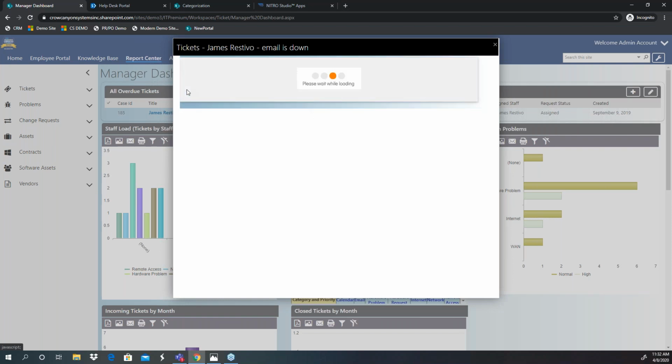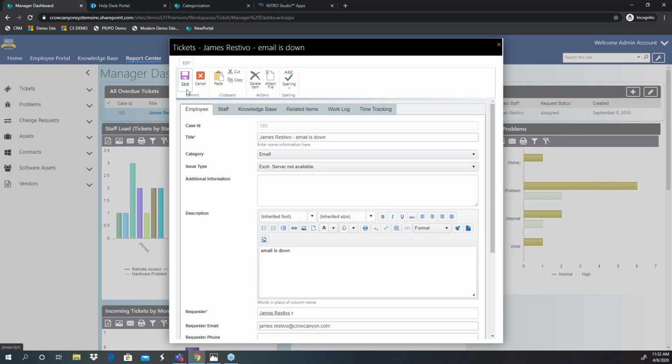Okay, let's go to working the ticket, the fun stuff. We've made the ticketing system with ITIL in mind. I mean, Crow Canyon is 21 years old, and the ticketing system was the first application that we had here. So it's matured over time and it has a lot of functionality built into it.